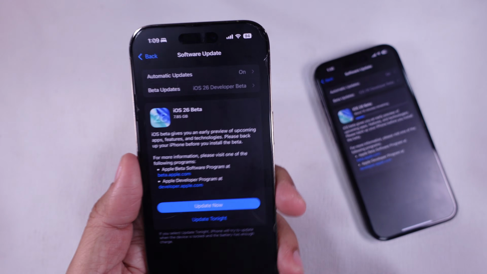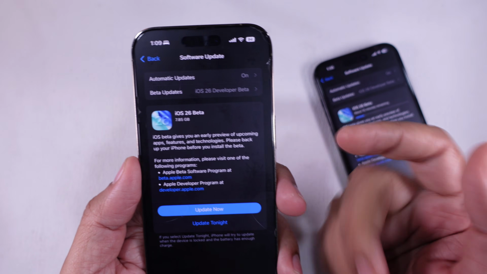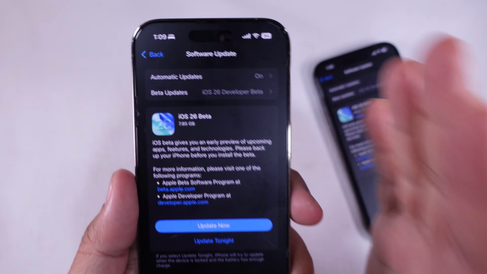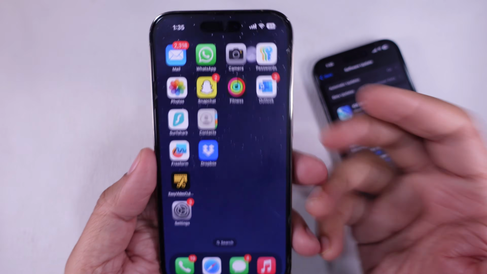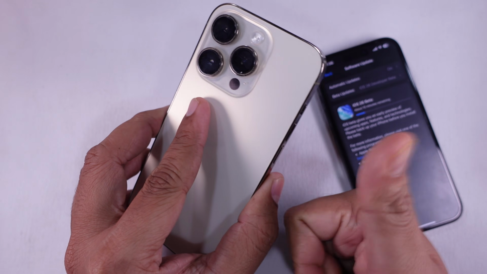Hey guys, in this video, I'll be showing you how to install the iOS 26 developer beta on your iPhone. So, let's get started. First of all, make sure your iPhone is compatible with iOS 26.